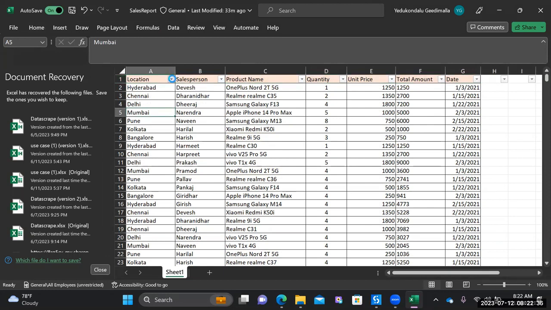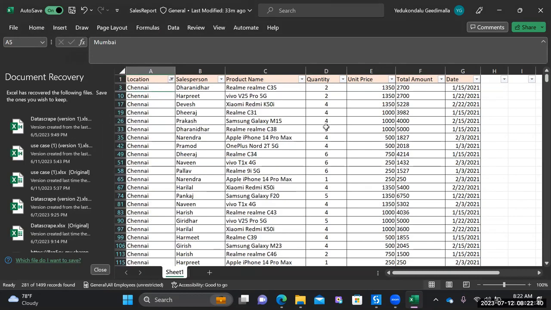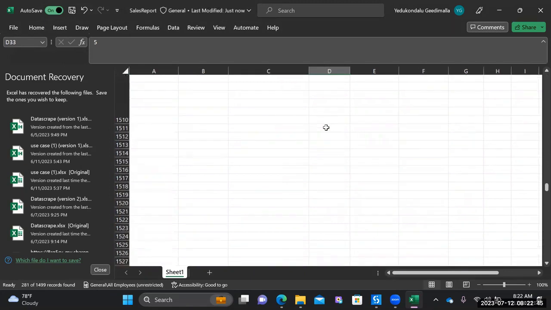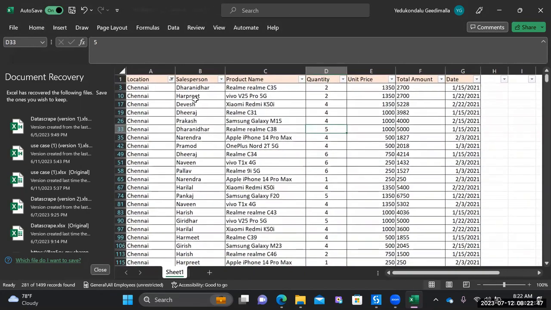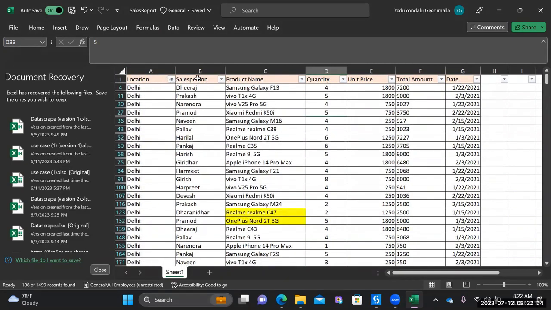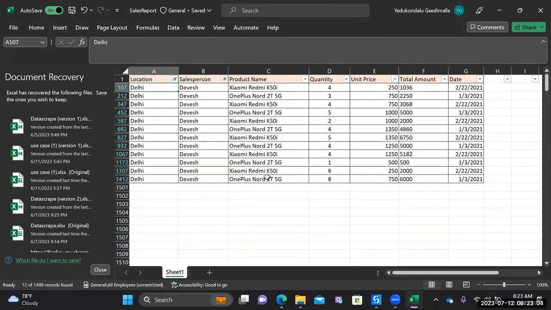If you go for the locations, location wise, you will get only Chennai. This is the data, only Chennai data. All this data is related to only Chennai. And if you require only Delhi, like this. And if you require based on salesperson, in Delhi, I required how much sales Divesh did. I'm just going to take Divesh, and how much quantity he sold, the total will come here.